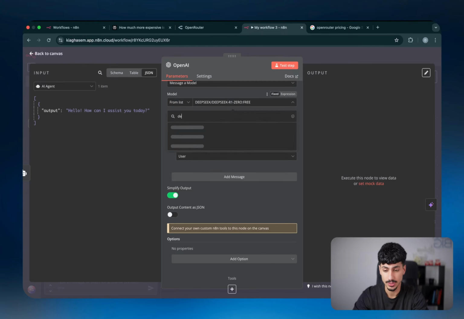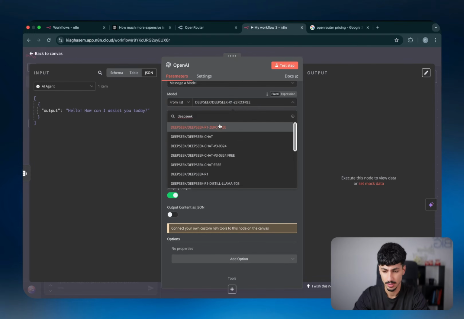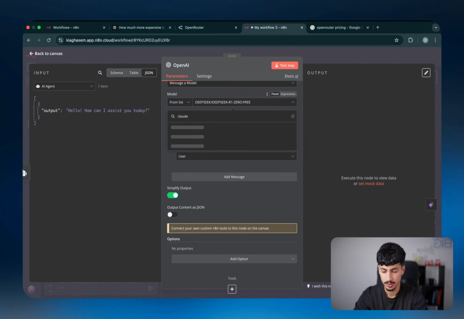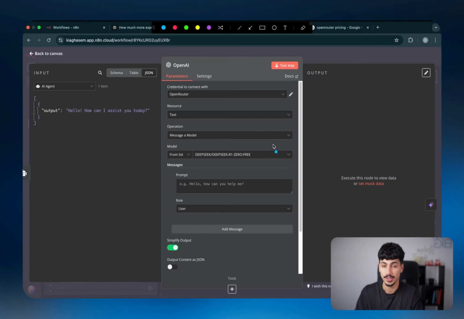So let's say if I wanted to use a DeepSeek model, I'll just search up DeepSeek and I'll come up with all the models. If I wanted to use a Claude model, I'll just search up Claude and it'll come up with all the models. And even if I wanted to search up a Gemini model, just search up Gemini, and then all of the Gemini models would come up. So just like that, you can choose from a list of literally every single AI model out there from a single API key. Now, if we take a closer look over here, you can see that I'm using OpenRouter to make this connection.